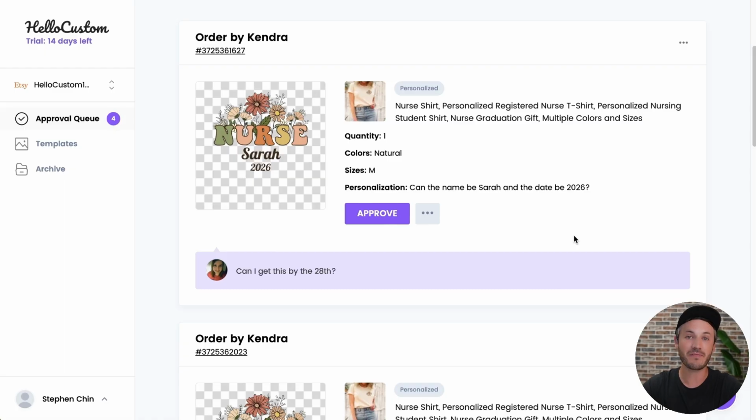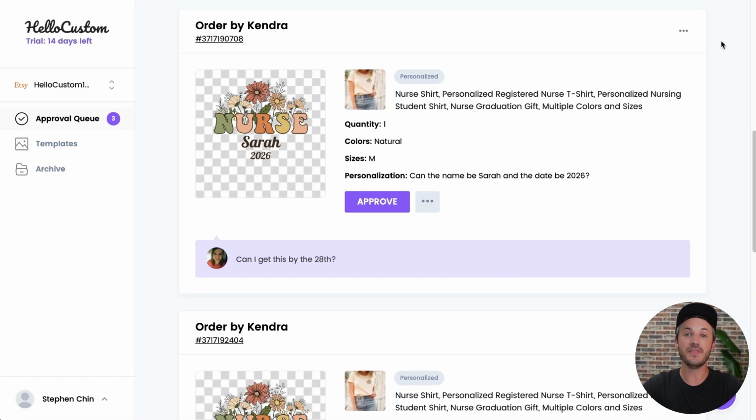99% of the time, all you have to do is sign into your approval queue, make sure the personalization is correct, and all you have to do is click onto approve, and then the order will be sent over to your production partner for fulfillment. That's it. As you can see, we still have 3 more orders in our queue where I want to walk you through how to do order management.